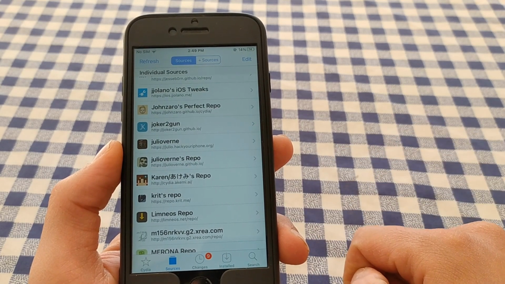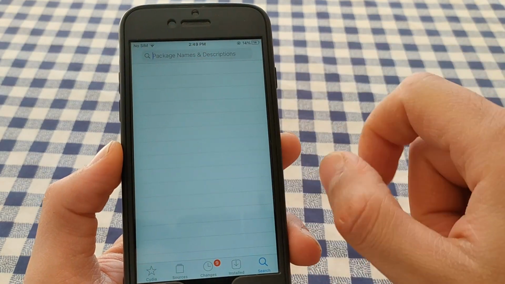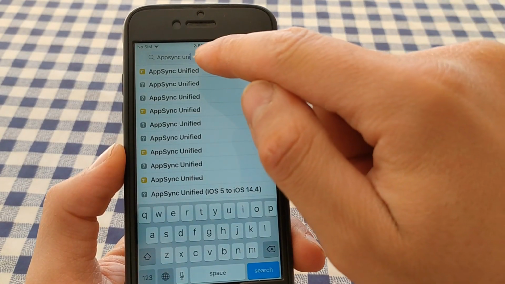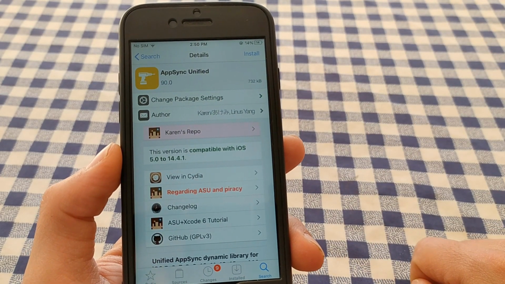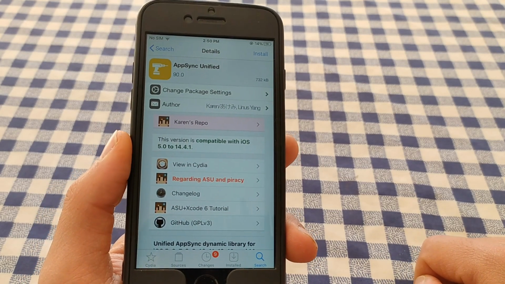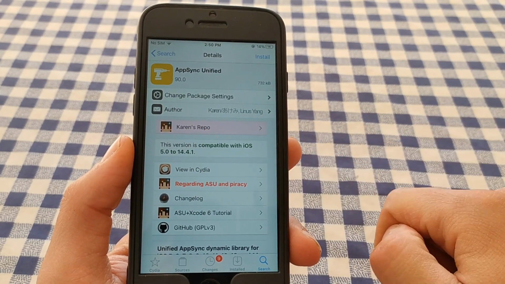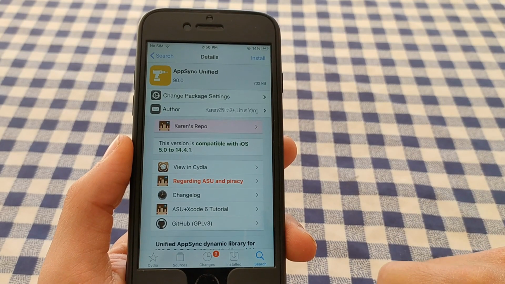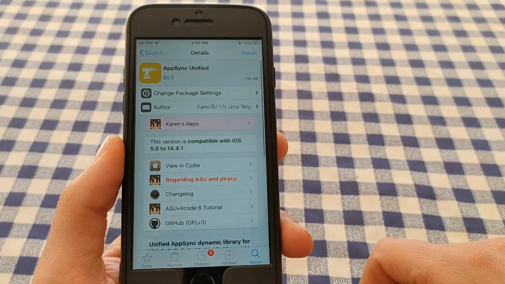After adding this source guys, go to the search bar here. Now in the search bar here, search for AppSync Unified. As you see, this is the tweak and this is the latest version of the tweak. This version works on iOS 5 up to iOS 14.4.1. When you install this tweak guys, make sure that you have installed it from current source. Also make sure to install the latest version, which is 90.0. This is the latest version for now.